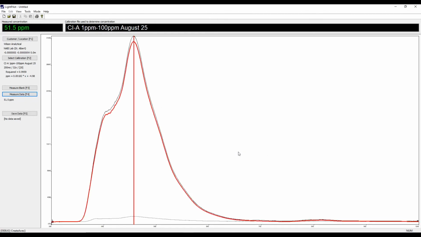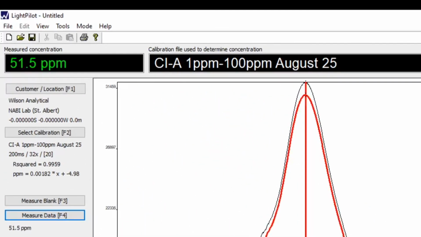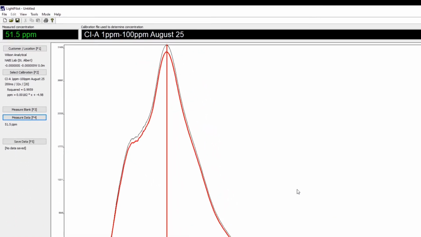The fluorescence spectrum of an unknown sample will be displayed on the screen with a vertical line at the wavelength selected for the calibration calculator. The concentration of the unknown sample will be displayed at the top left of the screen. This will be green if it is within the calibration range and red if it is not.